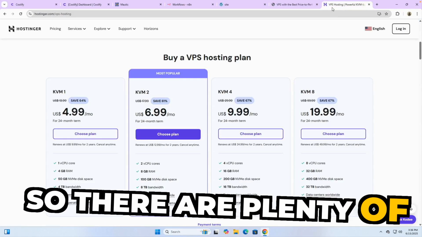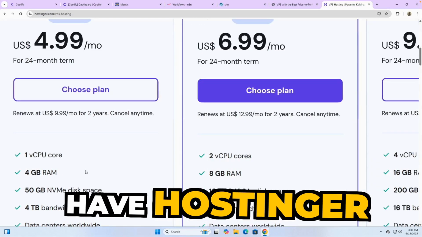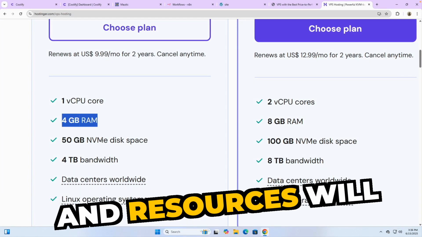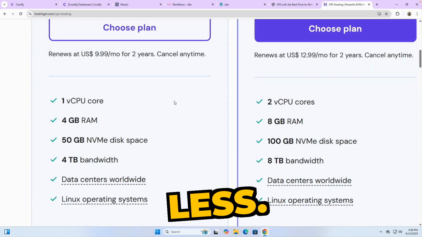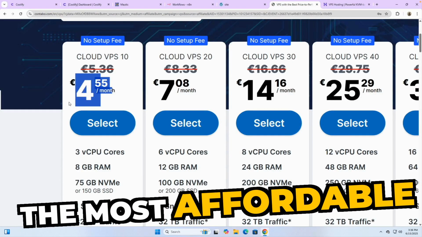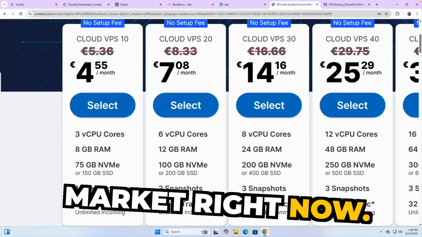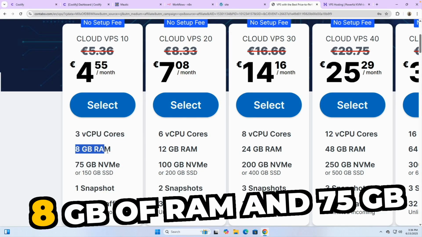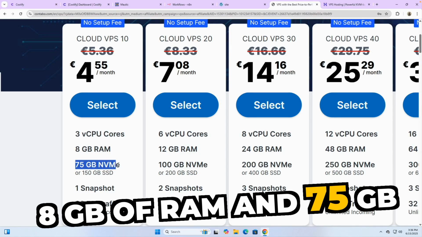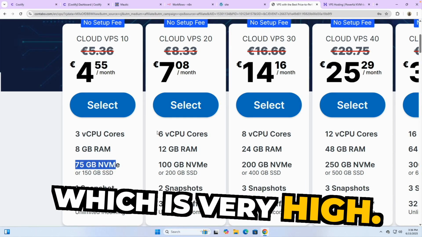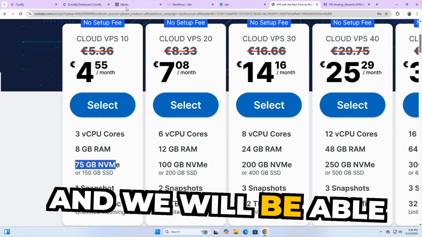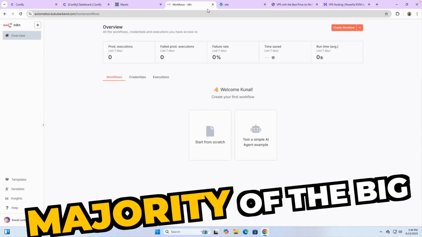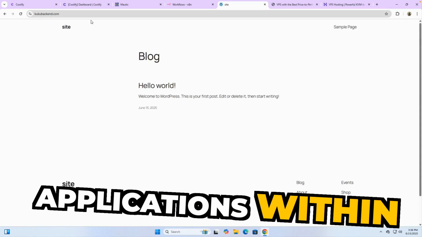There are plenty of other options like Hostinger, DigitalOcean, Vultr. They all charge very high, and resources are also provided very less, but we will go with the most affordable one in the market right now. It's Contabo, which will provide 3 core CPU, 8 GB of RAM and 75 GB of storage, which is very high. And we will be able to use Coolify, and we can install the majority of the big applications within our server.